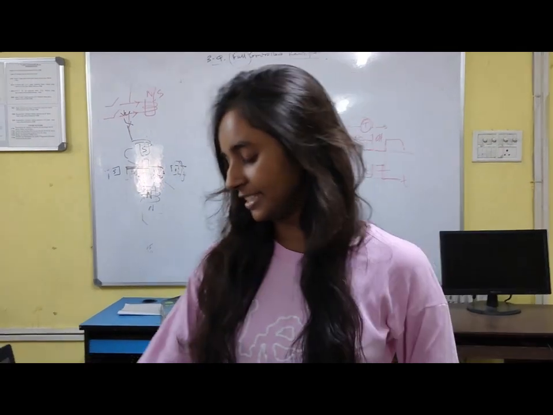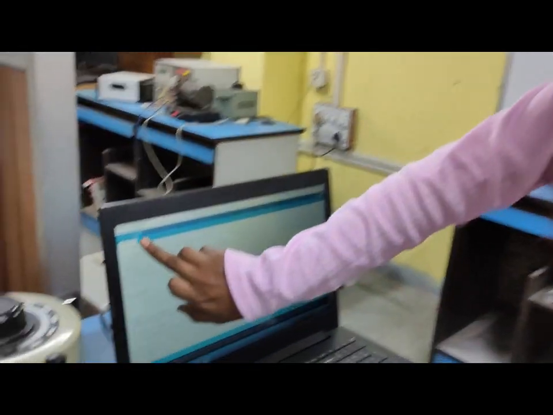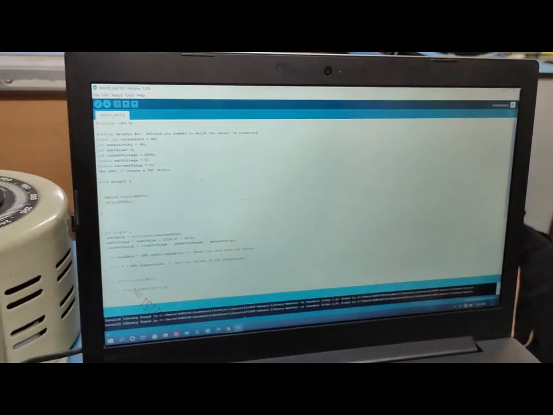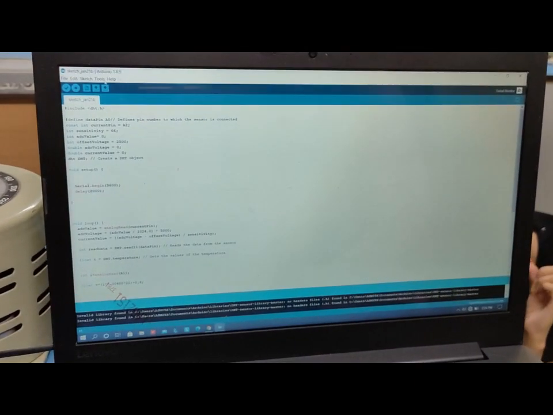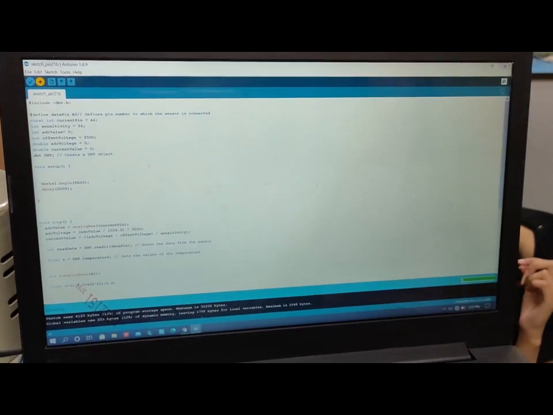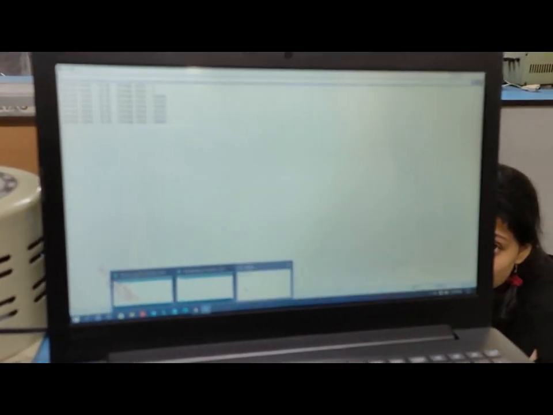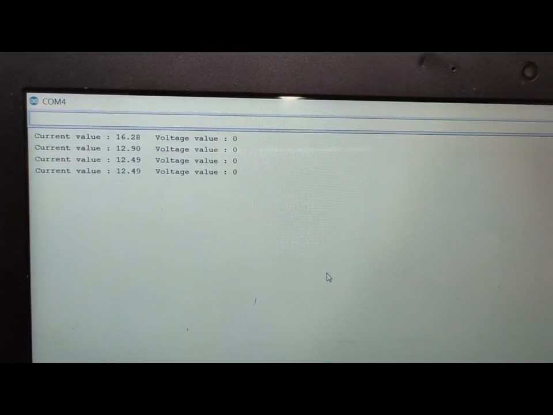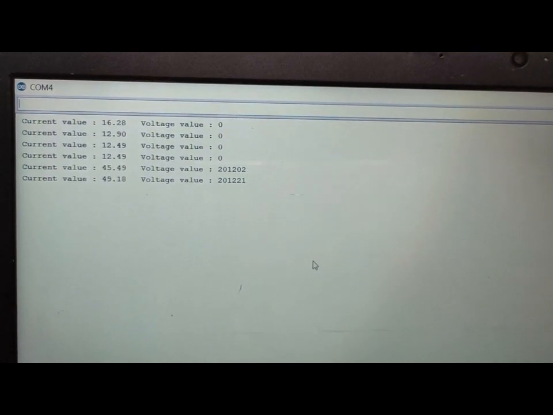Taking the data from the setup through Arduino Uno, and this is the code of Arduino. Now I am uploading the code. This is uploading. After upload, the data will appear in the serial monitor. Now there is the serial monitor, and we can see that the data is coming, and now the data is changing. We can see that.